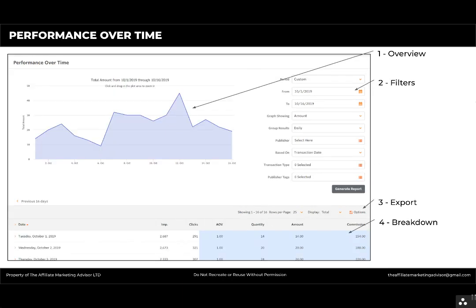The other most commonly used report is performance over time. Now, this doesn't give a view of individual affiliate performance. This is performance of the program. However, you can use the filters to look at individual affiliates as well. On point 3, again, you can use options to export an Excel-friendly report. And on point 4, you get a breakdown again.